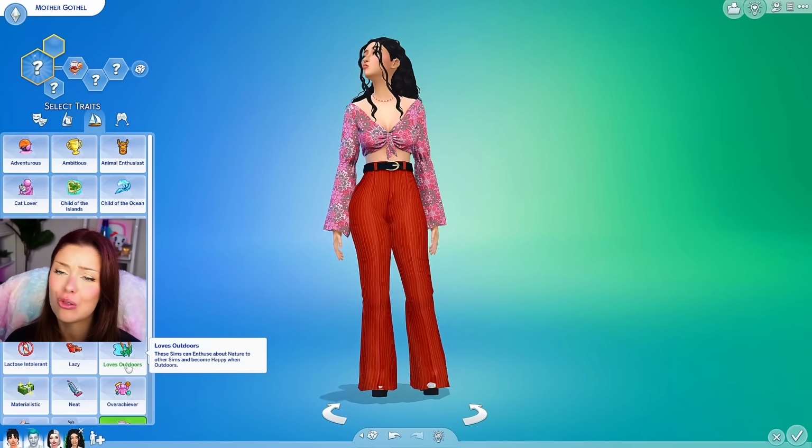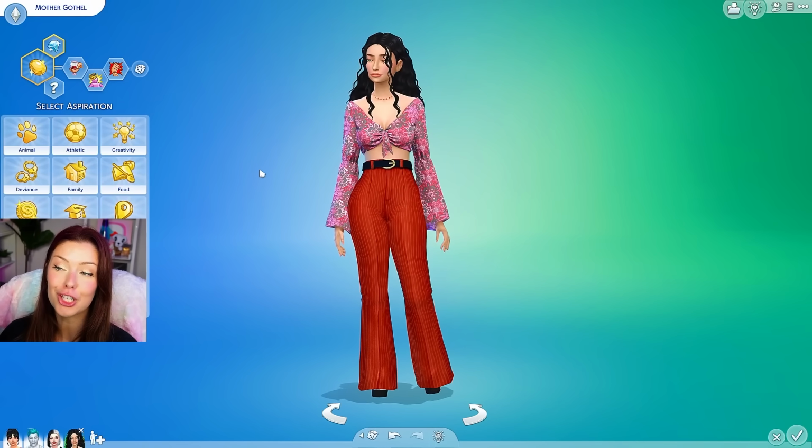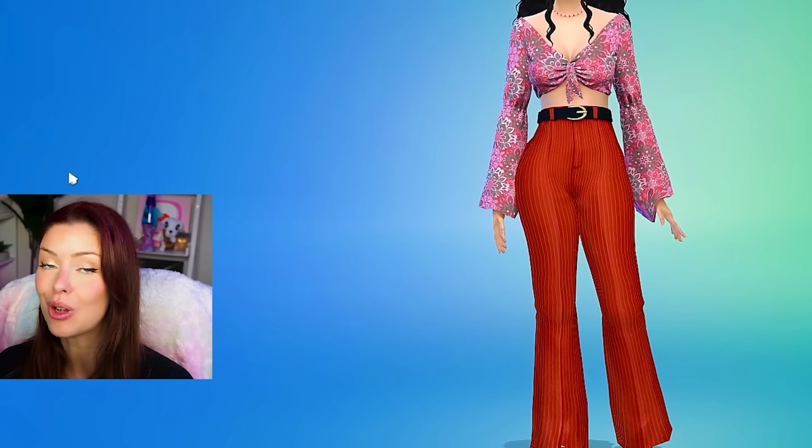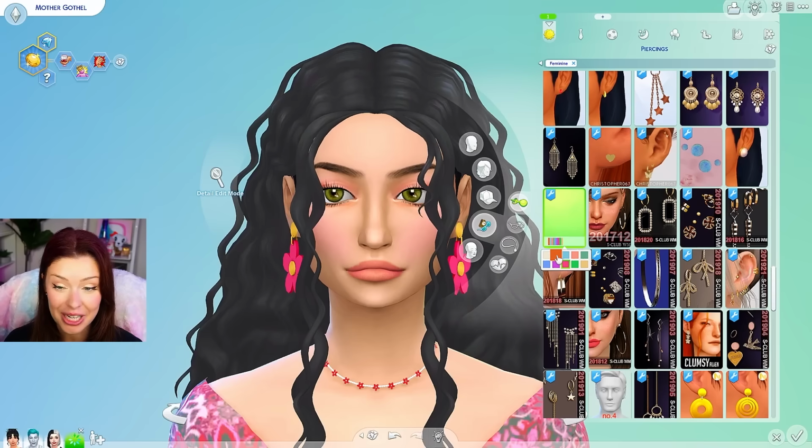For her traits, we're gonna go snob, self-absorbed, and self-assured. And I guess I'll give her the curator aspiration because she wants to collect all the flowers to keep her young. Oh, and I have to give her these flower earrings.